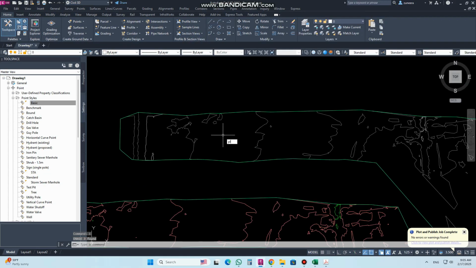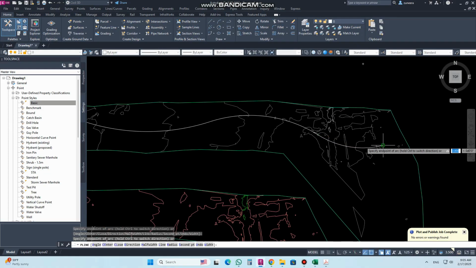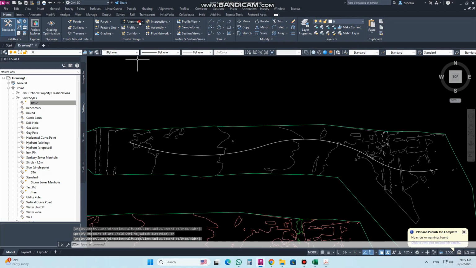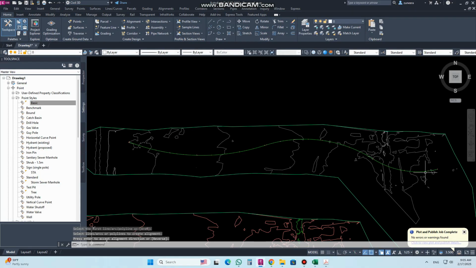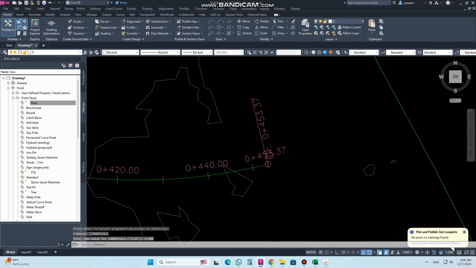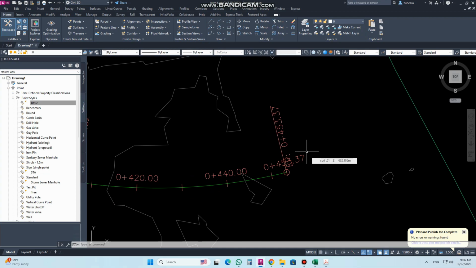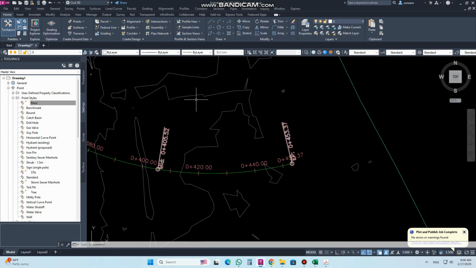Another thing for the alignment, if I start an alignment here, you can see, if I create alignment from the object, just increase the scale here, and now you can see the end station. Sometimes it's not ending with this issue. You will see this end station.